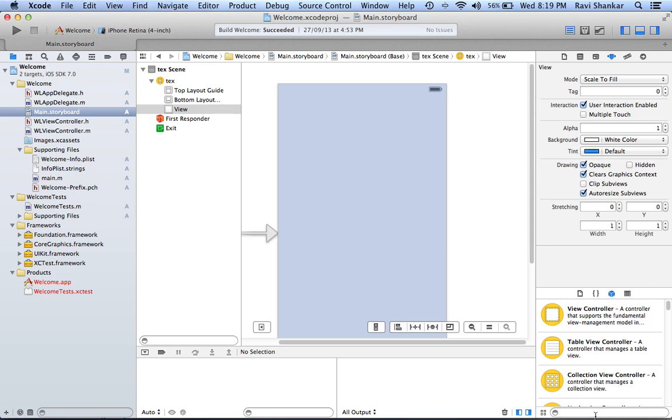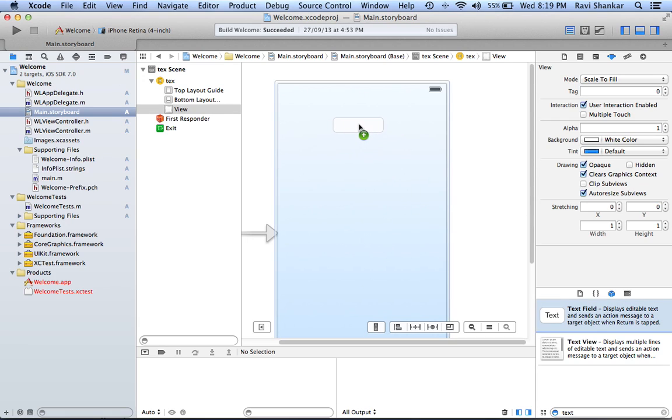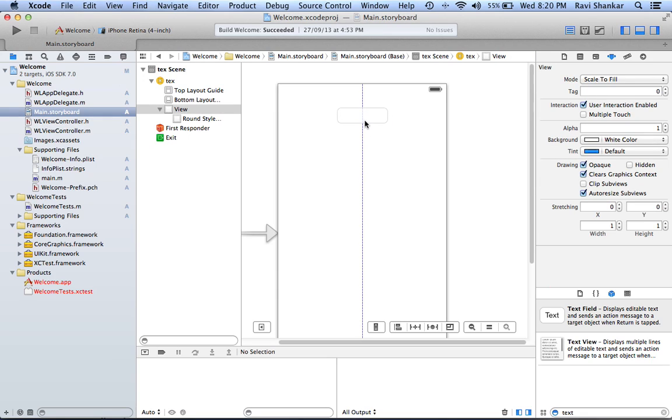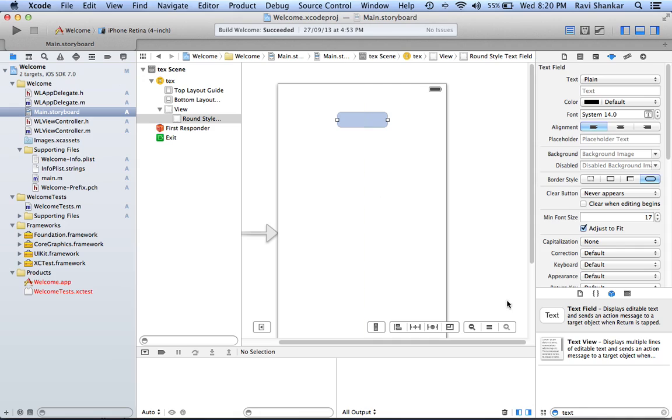Now to pick the UI text field, I'm just going to type text in the search box to filter the controls in the object library, then drag and place the control, and position it based on the alignment guide. So you should see a blue line appearing, which shows the horizontal center point for the view controller.